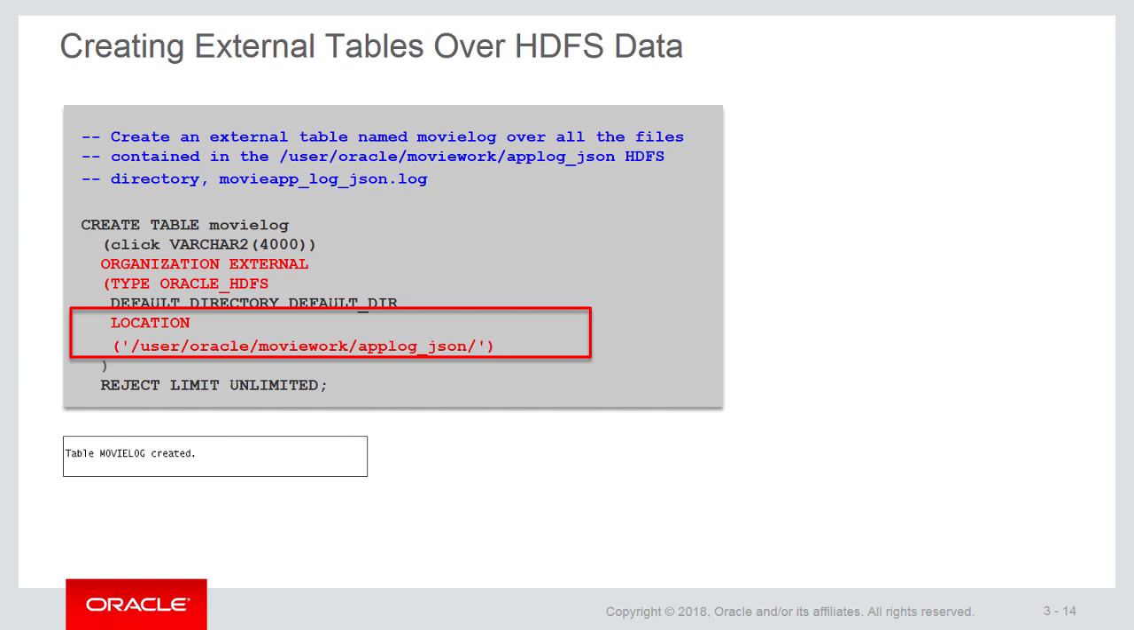Because no access parameters are set in the statement, the Oracle HDFS access driver uses its default settings to do the following. The ORACLE_HDFS access driver indicates that the data is stored in HDFS. The location clause contains a comma-separated list of the HDFS file locations that contain the source data for the external table. The default directory clause identifies an Oracle database directory object, which identifies an operating system directory with files that the external table reads and writes. The reject limit applies to each parallel query slave that is executing the query.